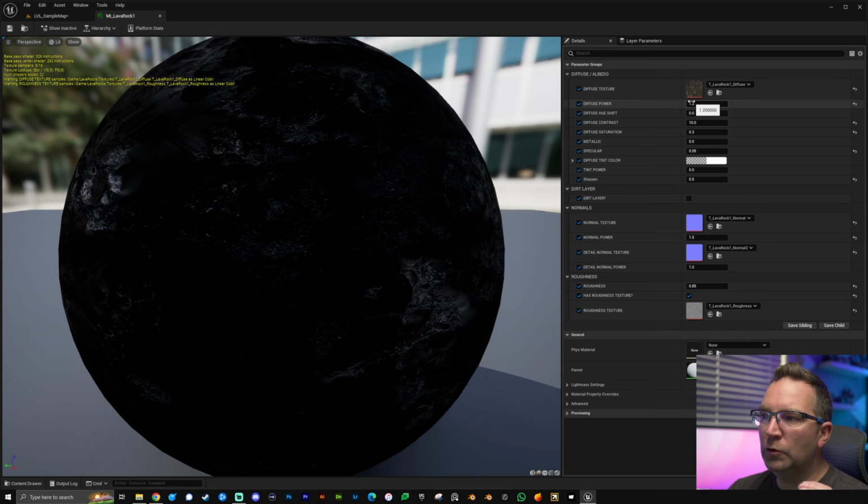So we have diffuse power, which could be your brightness and darkness. We have hue shift, so if you want to shift the color a little bit, you can do that. Contrast adjustment, saturation adjustment. You also have your metallic and specular adjustment there. You can also do a color tint. So if you wanted to overlay a color tint on top, you can do that with color tint power. And we also have a sharpen in there using unsharp mask.